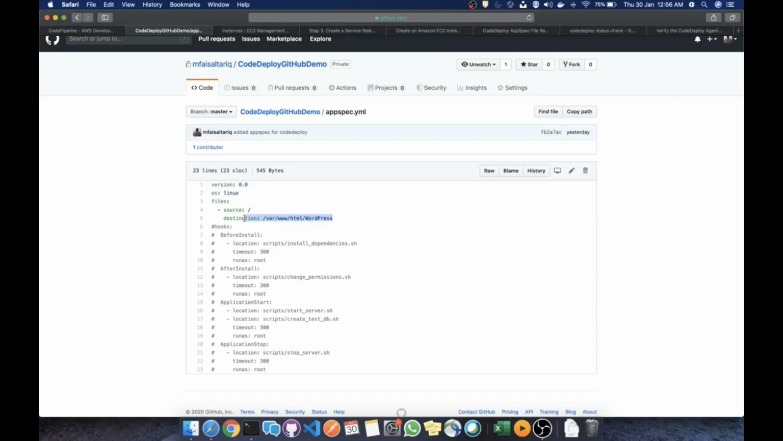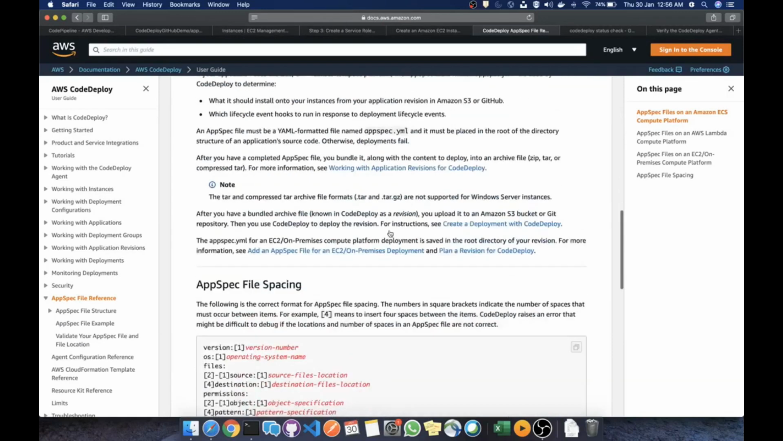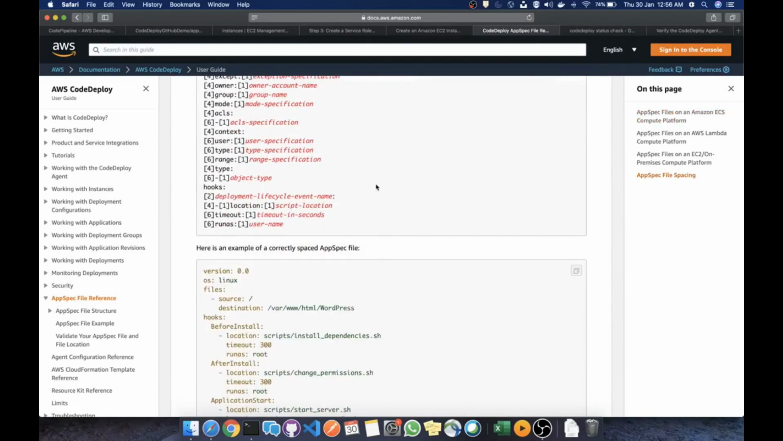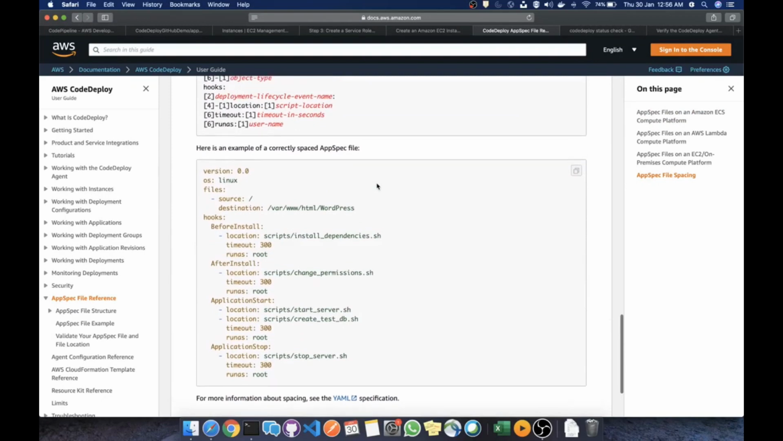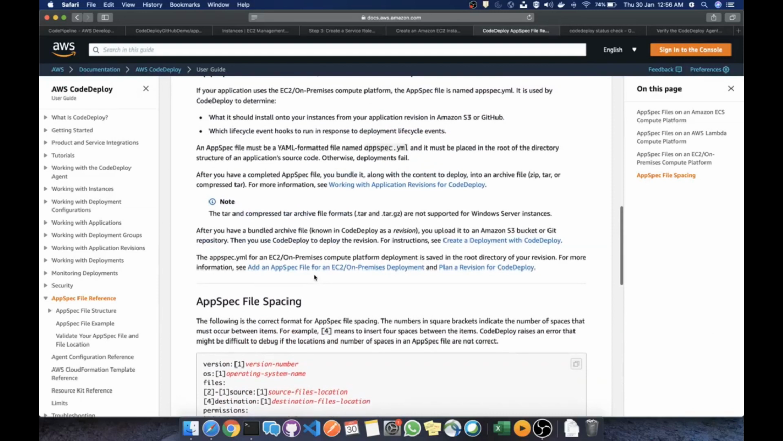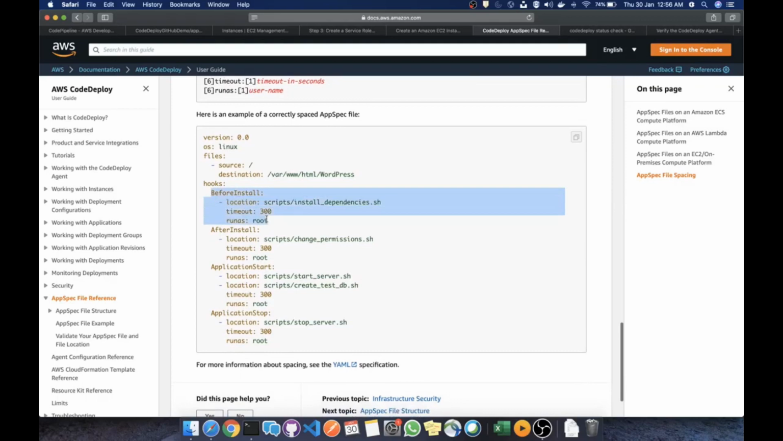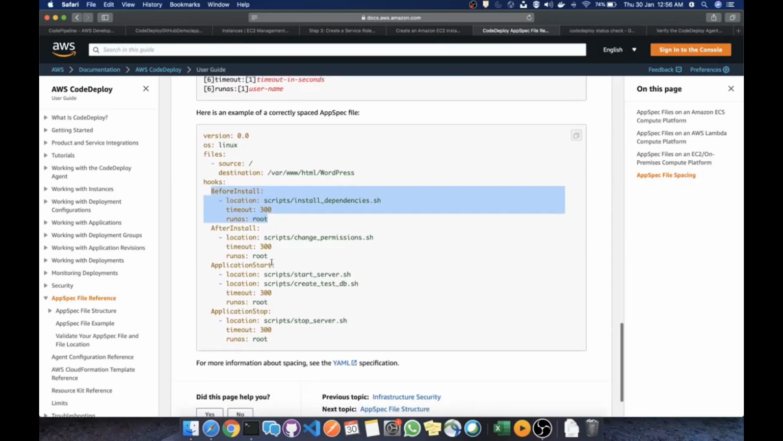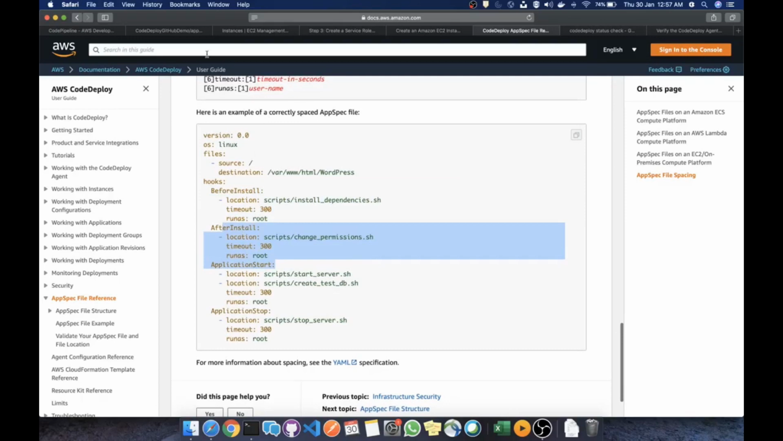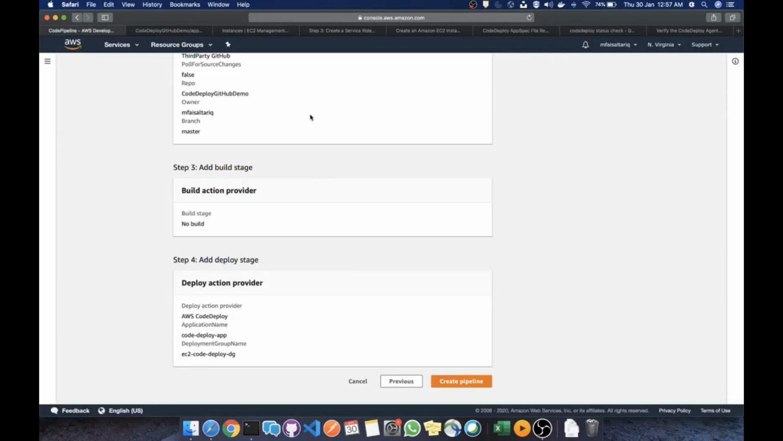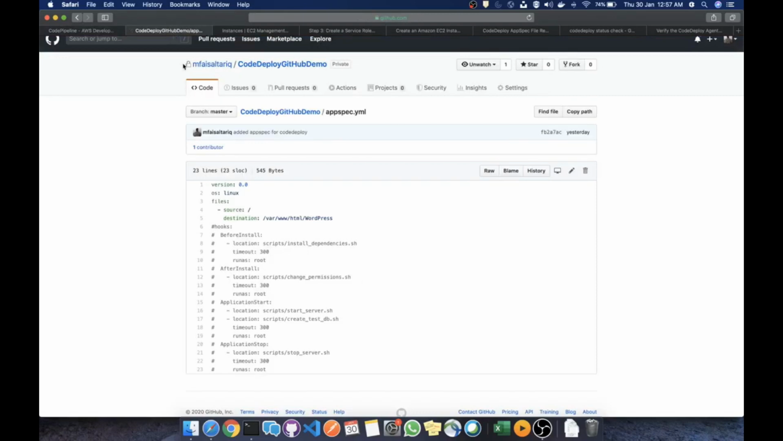var/www/html/wordpress. There are many options available over here. If you want to take a look at the app spec section, I'll also add the link to this document in the description. You can see that there are a lot of options available for you to use. If you want to create hooks that should be triggered before the code is cloned or after the code is cloned into the EC2 instance and before the build happens, all these kinds of hooks and operations are available to you in this app spec file.